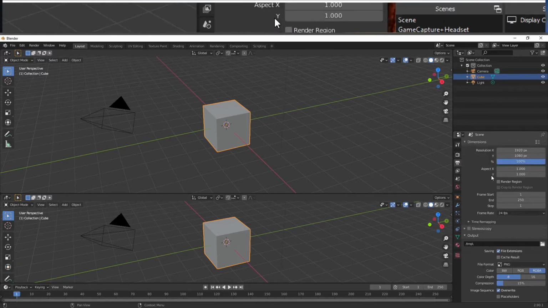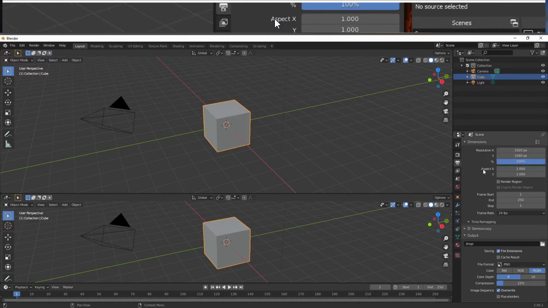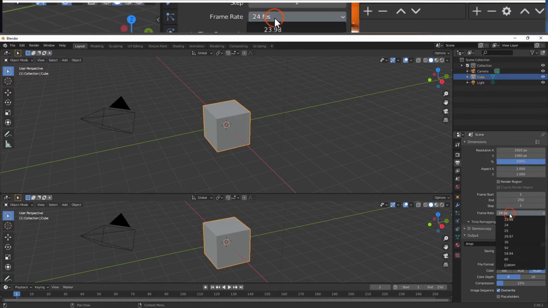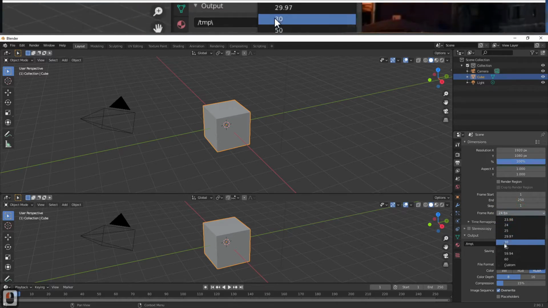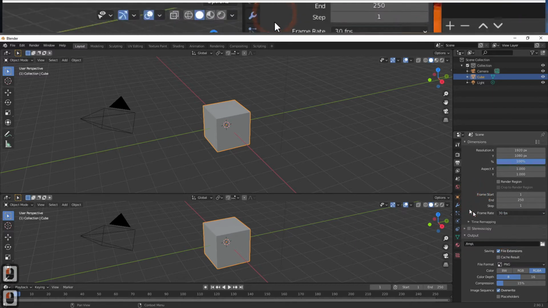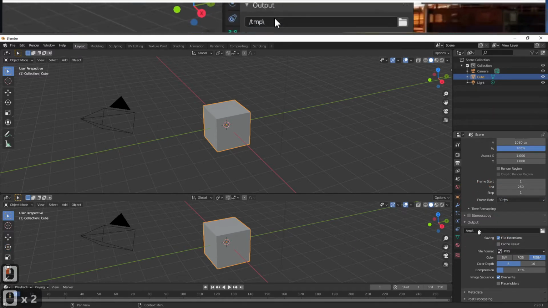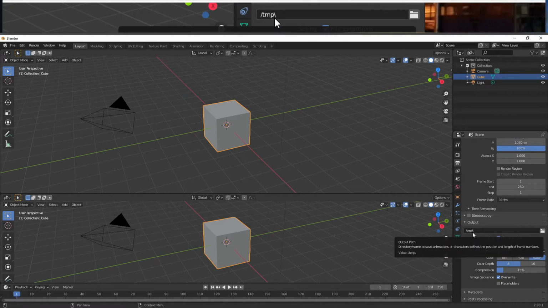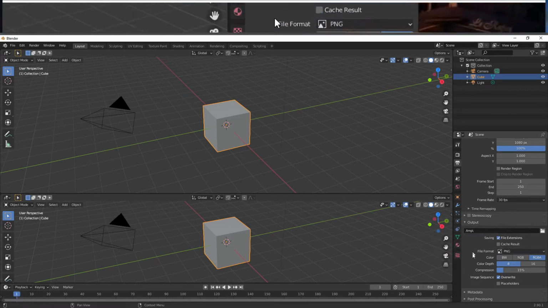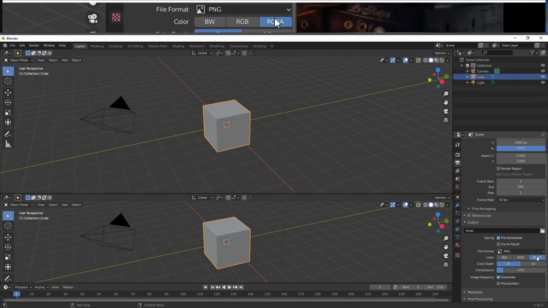Under Output Properties, make sure you're outputting the correct resolution. In my case, it is set to 1080p. There is a frame rate, but as I output everything as images, this value does not matter to me. But if you want Blender to create an actual video, these are the settings you need to make sure are correct.